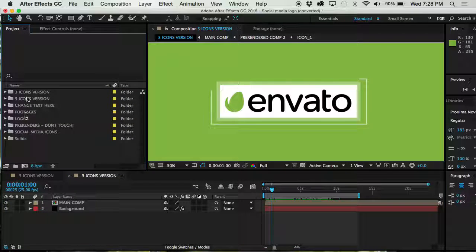So this is how it will come. So I see, okay, 3 icons version, 5 icons version, depending on what you need. So for us, we're just going to do 3 icons, Twitter, Facebook, Instagram, right? Maybe you want to do 5 icons, Twitter, Facebook, Instagram, YouTube, Snapchat, whatever. Or Insta Stories. Something new.